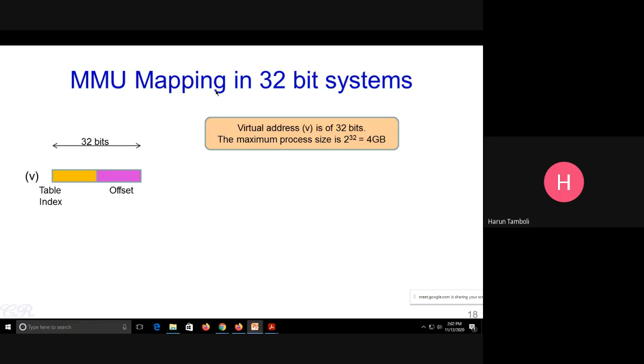Okay, now since the virtual address is of 32 bits, the maximum process size is 4 GB, that is 2 raised to 32. The maximum addressing that can be done using 32 bits is 2 raised to 32. So the process size is maximum 4 GB.